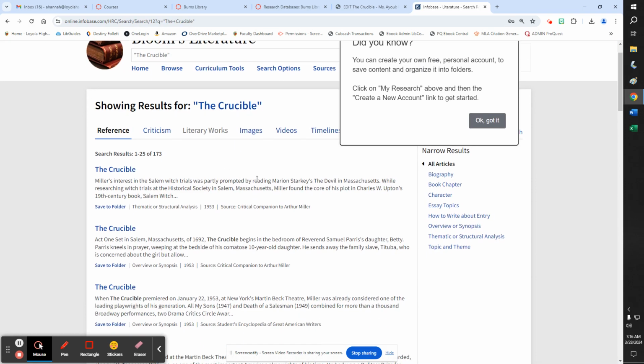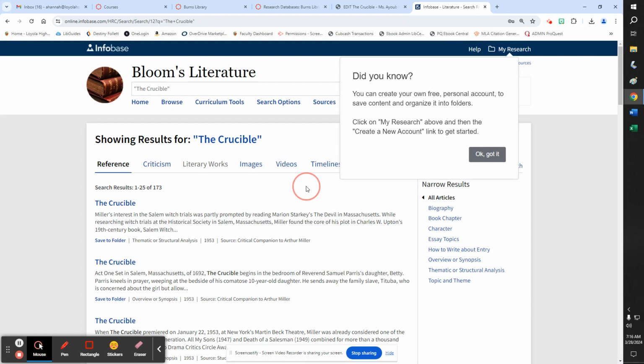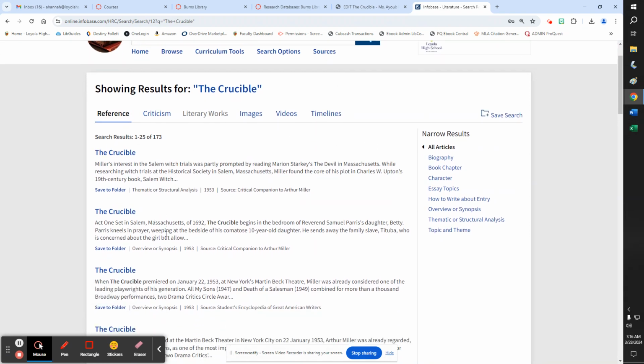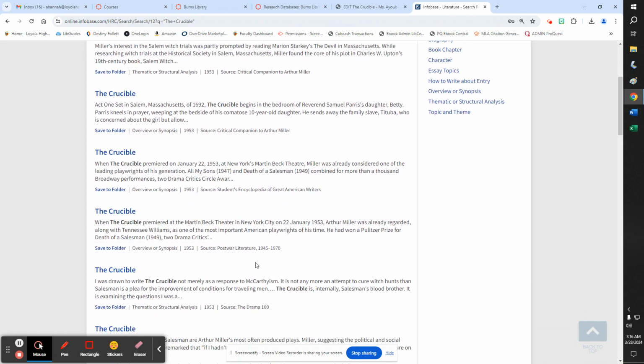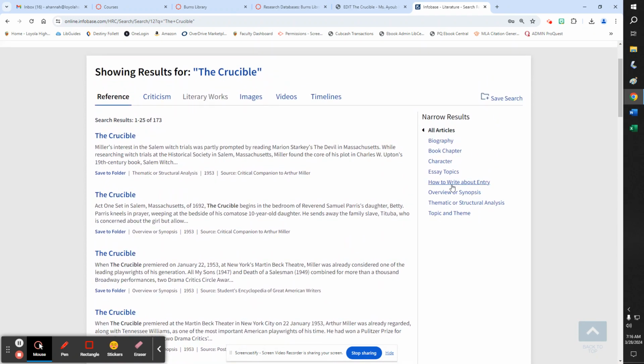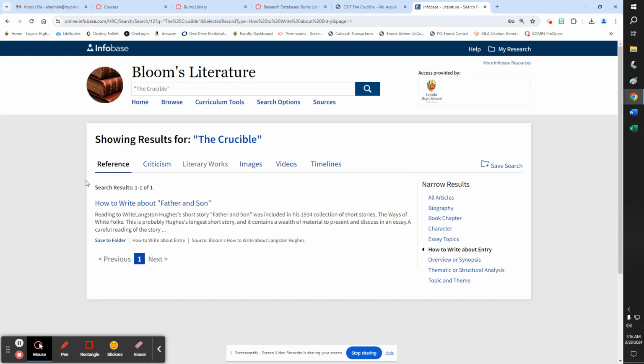All right. It's still giving us 173, but yeah, I'm going to look over at how to write about the entry again and see if we get anything different. I have a feeling we're not going to get anything different because it is possible that while he wrote lots of these books called How to Write About, right here, it is possible that he did not write one about the Crucible. Let's just look. Yeah, we came up with the same one. So I'm going to abandon this and I'm going to go back.